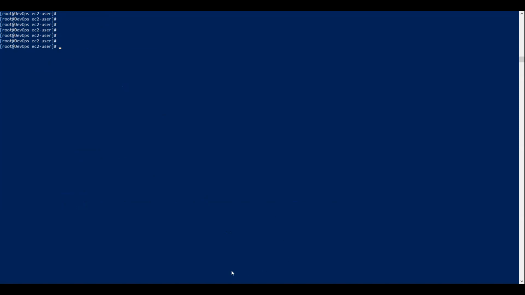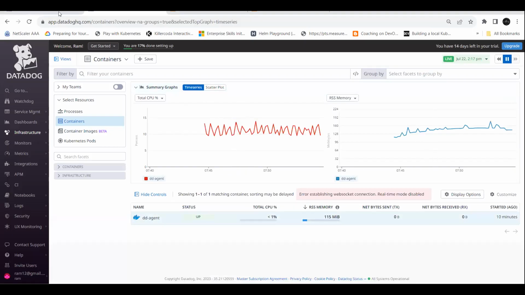So I will onboard one more machine. Like I will onboard an Ubuntu machine.